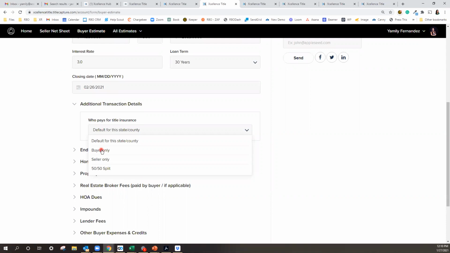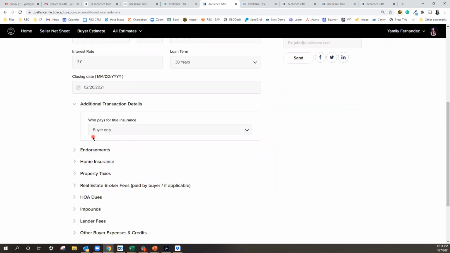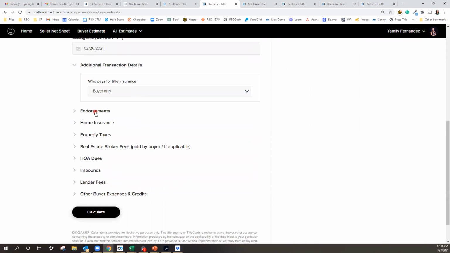Even though you might send an offer out and you might ask the seller to pay for it, you definitely want to make sure that when you generate these estimates that you put buyer only, since we are doing a buyer estimate. That way at least they can see how much it'll cost just in case if the seller doesn't want to pay for it, okay? All right, so let's continue.